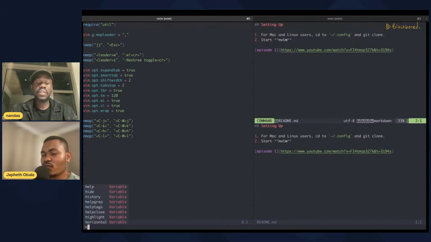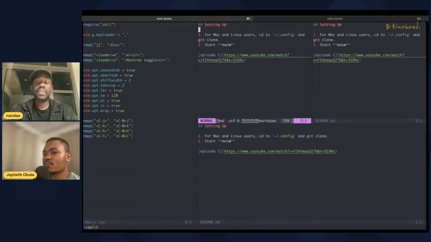Can you try V split? Yes, that's the vertical split. I think it makes sense, it just gives you two vertical panes to work with. Now we found the name.